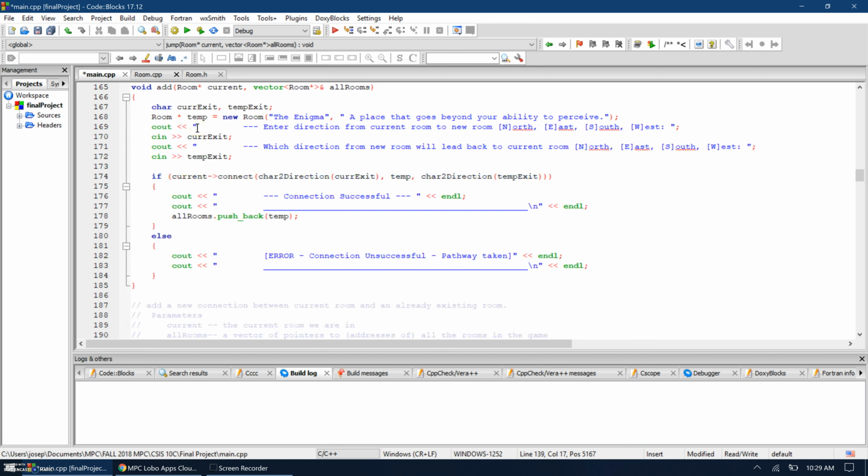For add, it just creates an arbitrary room and connects it between two directions, your current room's exit and then the temporary room's exit, to bring yourself back to your current room.